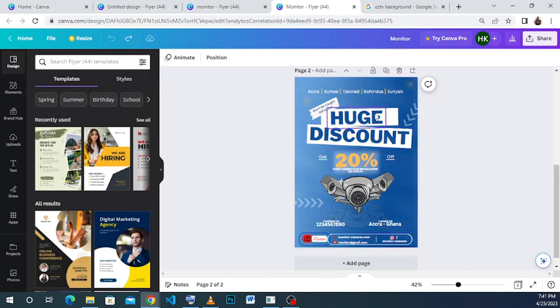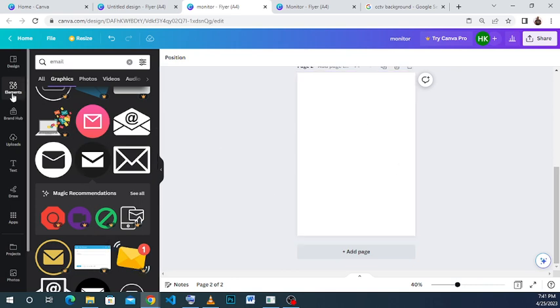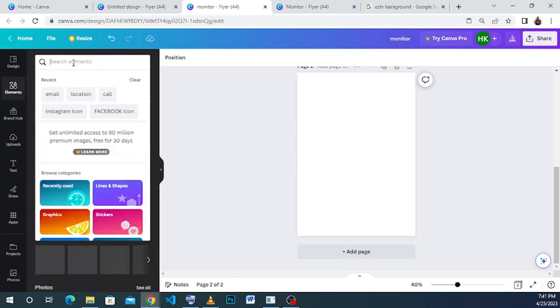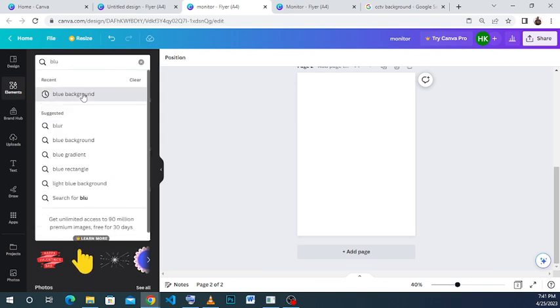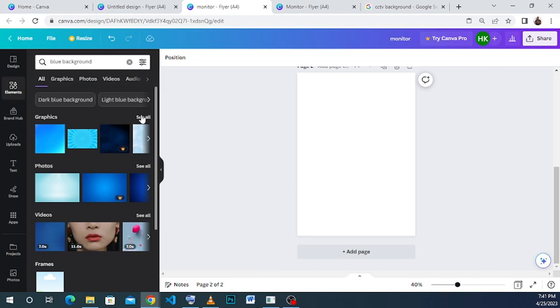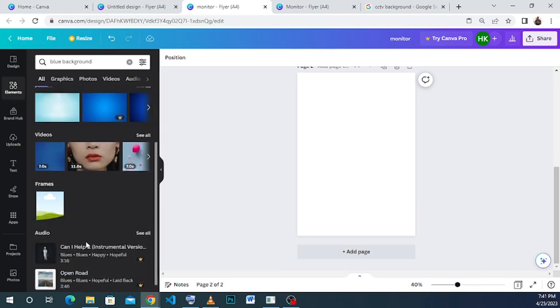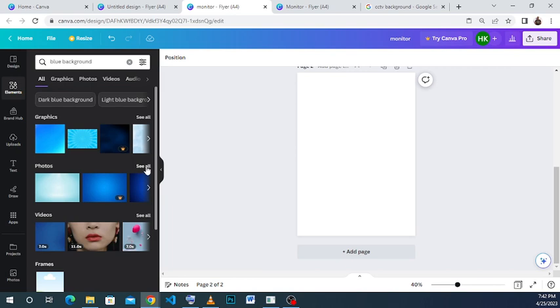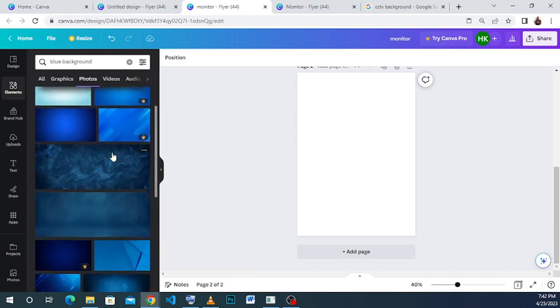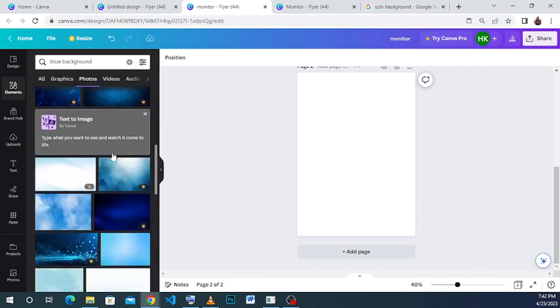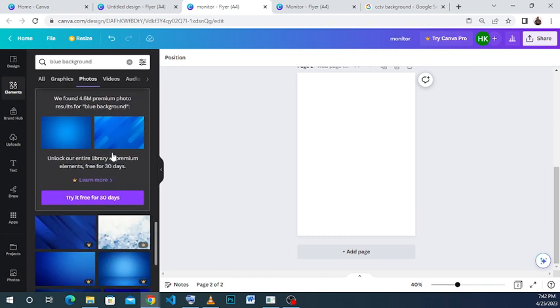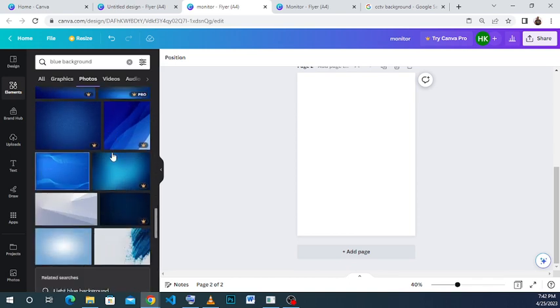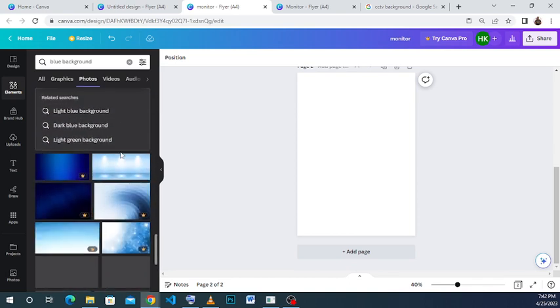We are designing something like this, and first things first, I would want us to insert our background. We'll just come to elements, and then we type blue background. When you type blue background, you just come to the photos, all photos, and you can insert any background you'd want, whichever background you think you're okay with.